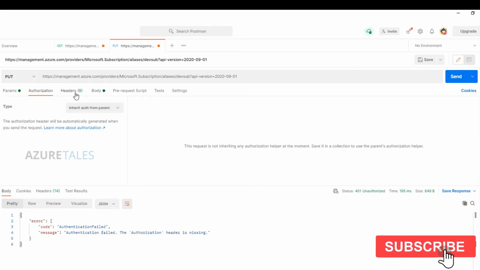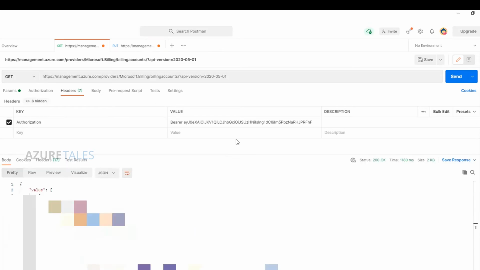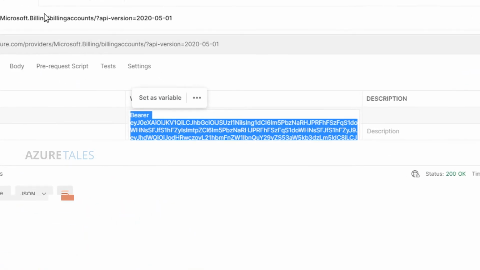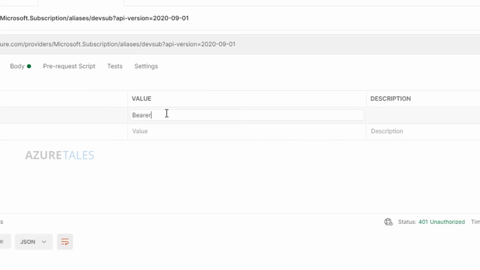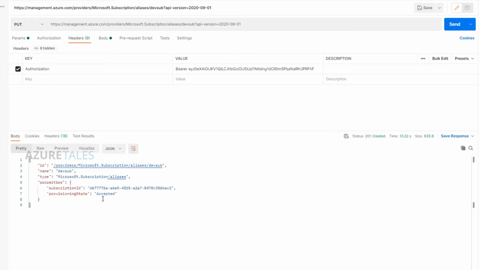The header is missing, so I will go back in here, headers, authorization, bearer, space. I already have the token here, I can completely copy it. And send. So it's doing something. You can see that the request is sending. It says that the provisioning state is accepted. So we haven't got a confirmation yet. We need to constantly poll this API to understand if this was a successful operation or not.